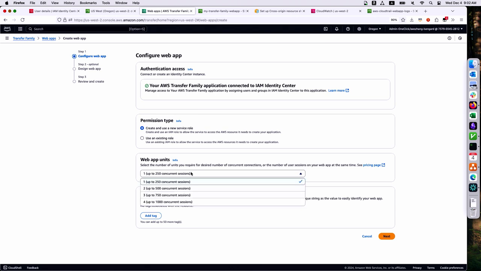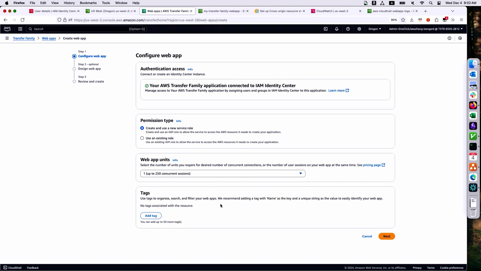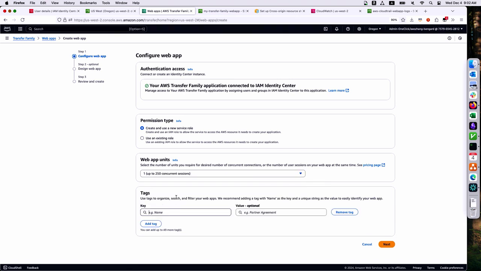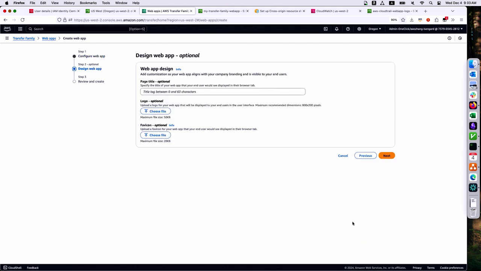For the demo, I'll just do one app unit. If you have a larger user base, then you can go more. And I like to tag my resources. Let's see, I'll just do name. And I'll just say my web app. I go to next. This is where the fun part Sue talked about. You can pick a title. I'm kind of boring. I'll just say my web app.